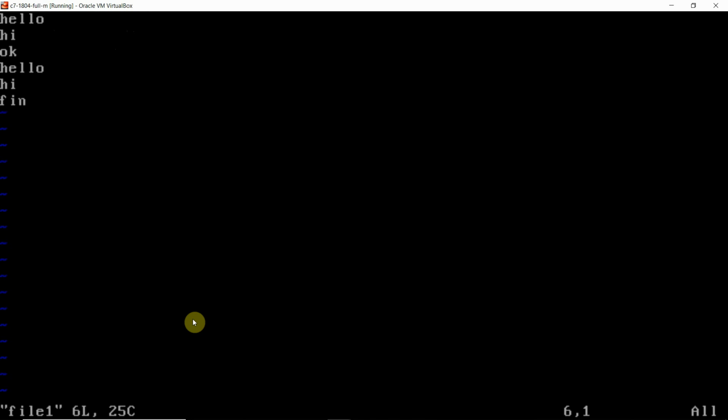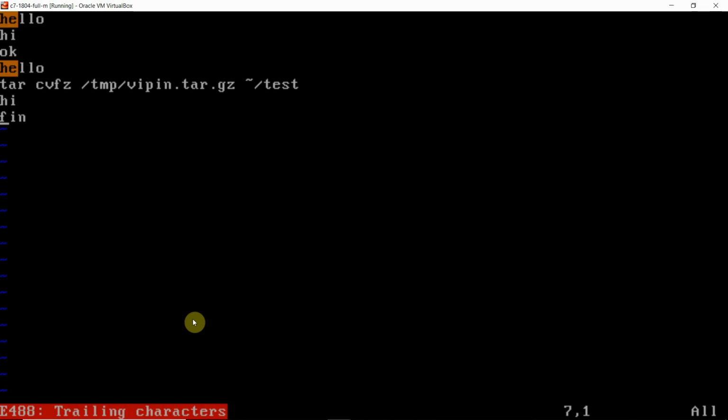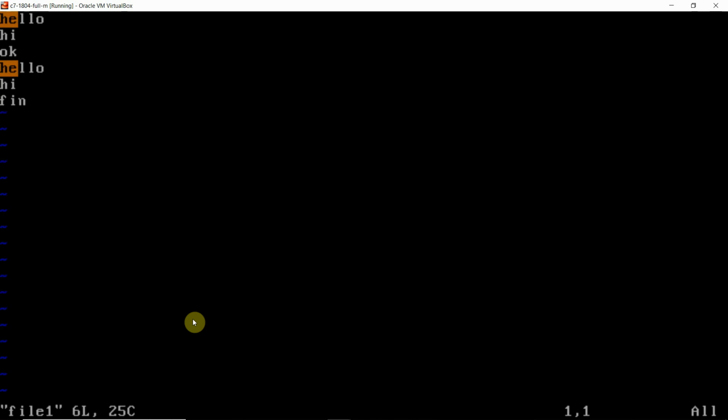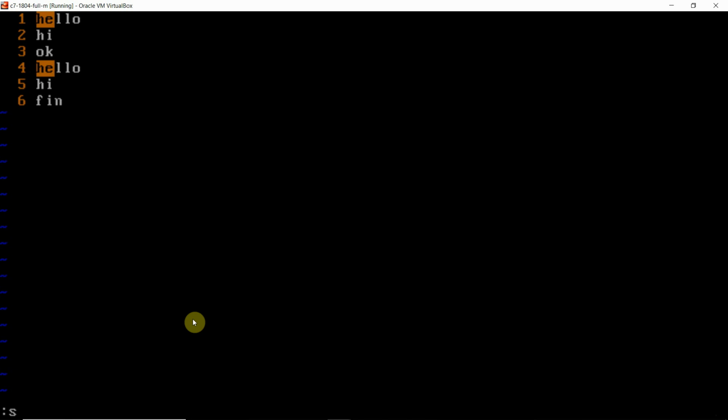If we have to search anything, slash, suppose we want to search HE, we will press enter. It is showing N means next, P means previous. So we will quit without saving. Then sometimes we want to see the line numbers. For that, set number. It will show you the numbers. And set no number.